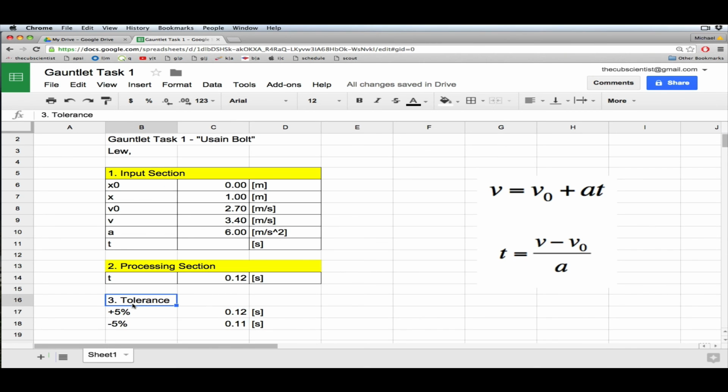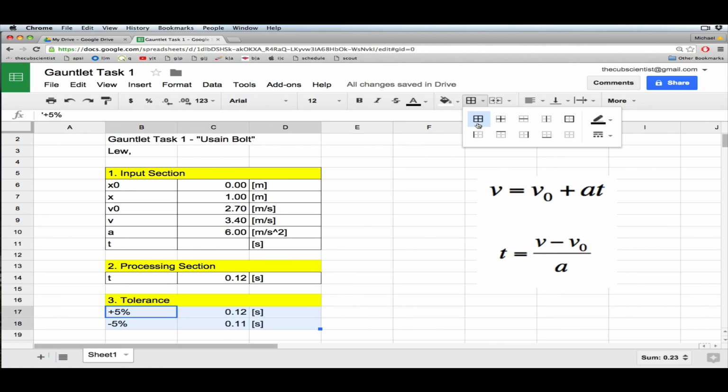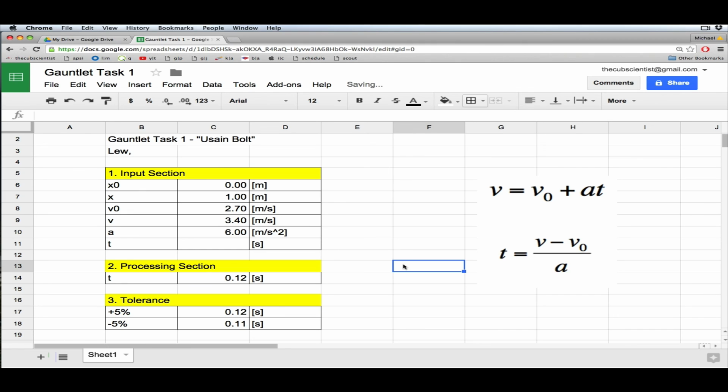Again, this is a nice little button here. If I have an existing cell that's nicely formatted, I want to just copy that over to this here, I can just hit the paint button and click and drag to get that all formatted. Give myself some borders there, and there you go. So this is an example of a Google spreadsheet model.